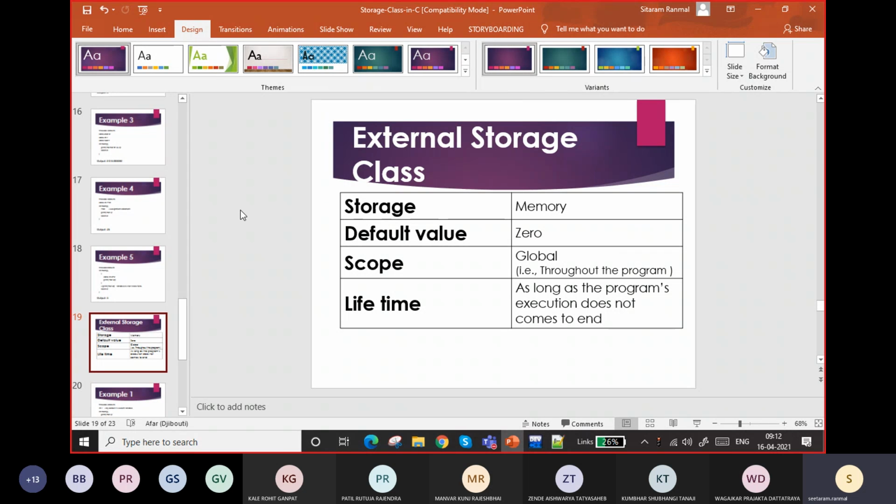The last storage class is the external storage class. What is external? It is allocated in the memory. Only one storage class is added into the register. Otherwise, all three classes' variables are saved in the memory. The default value is 0 and its scope is global throughout the program.